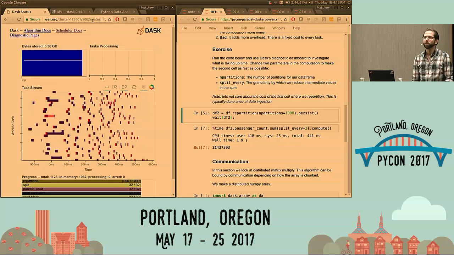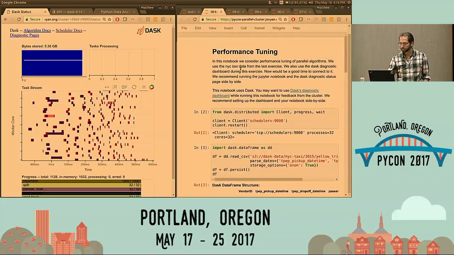Yeah, so the question is, does it make sense to always match the number of partitions to the number of physical machines? Not always.